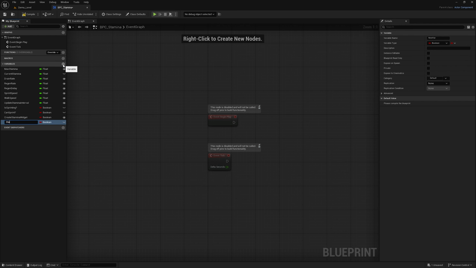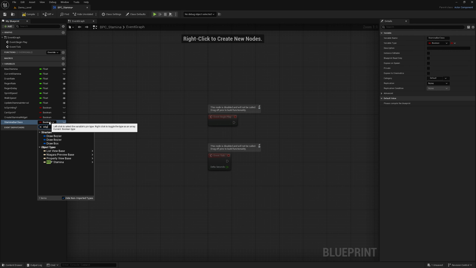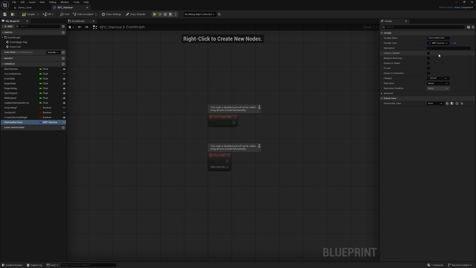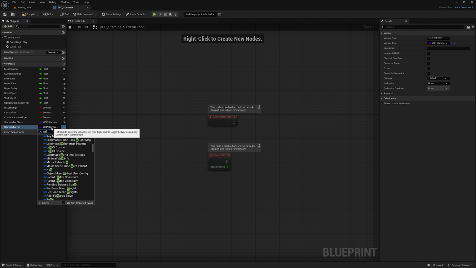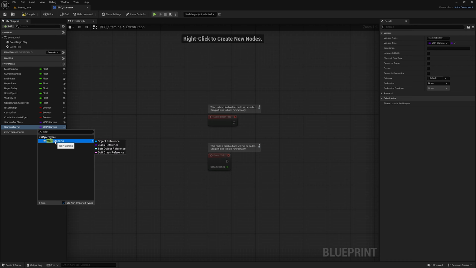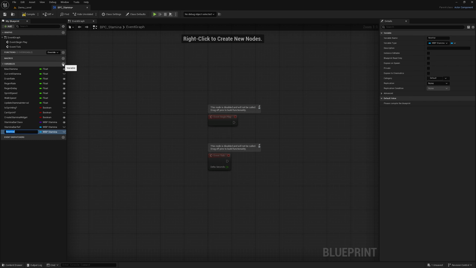Create another variable called Stamina Bar class and set the type to WBP_stamina class reference. Enable Instance Editable and set the default value to WBP_stamina. Create a new variable called stamina bar ref and set the type to WBP_stamina object reference. Create one last variable called stamina timer handle and set the type to timer handle.